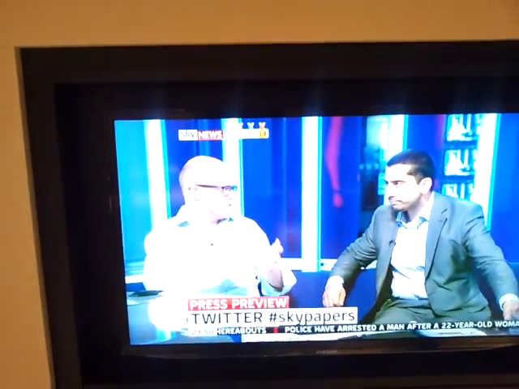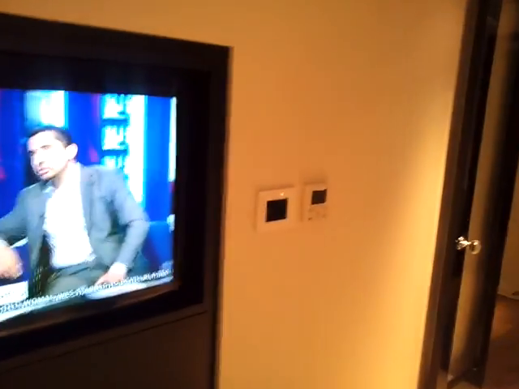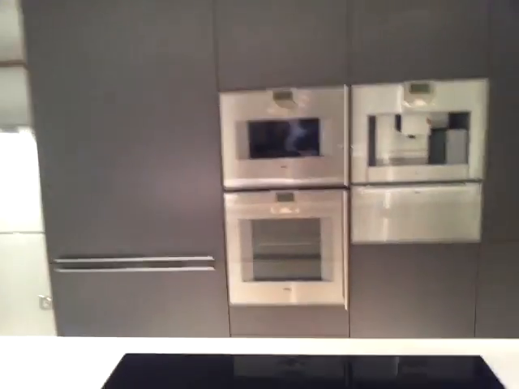Then, as you see here, kitchen, TV. So you can watch TV. It's a smart TV, so you can do the recipes and that sort of stuff there. You've got, obviously, again, the keypad there, Lutron panel there, Gaggenau kitchen units there, German.